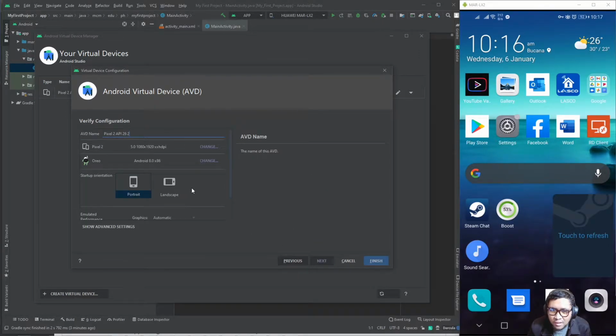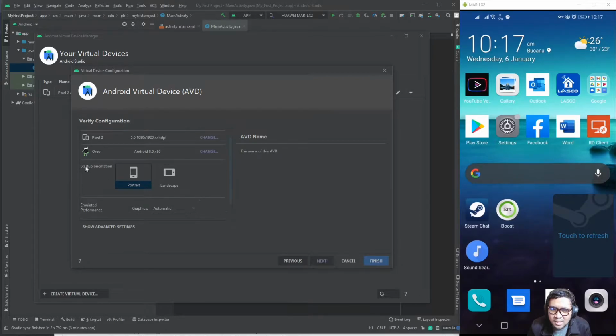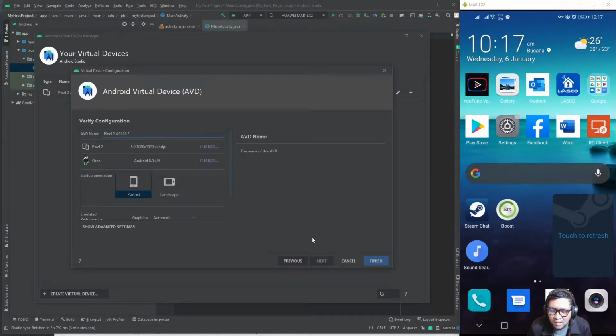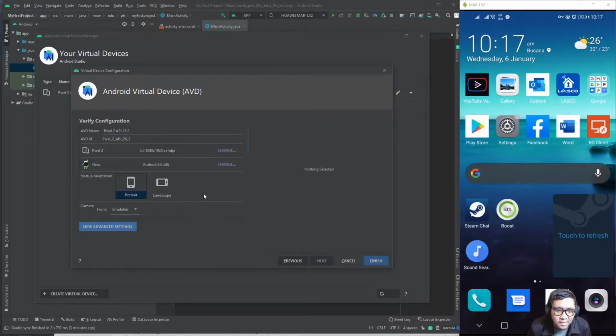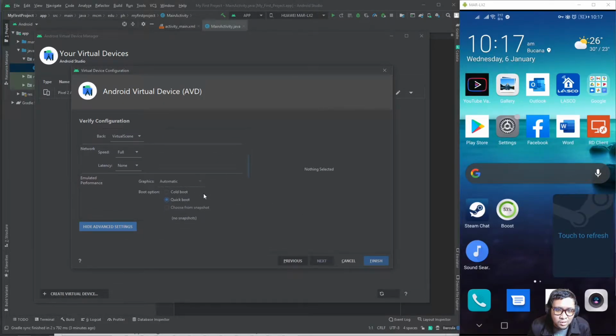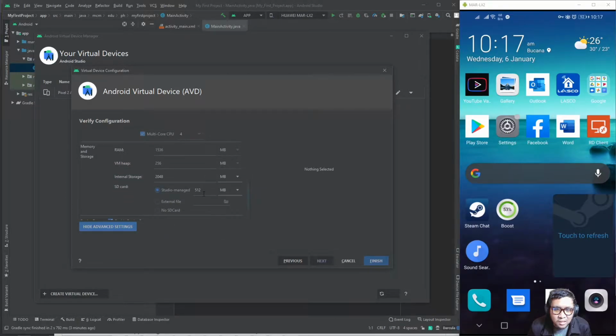Then, we can set what the orientation is. It could be portrait or landscape. Let's just click next. Maybe it has an advanced option. I don't think this is important.